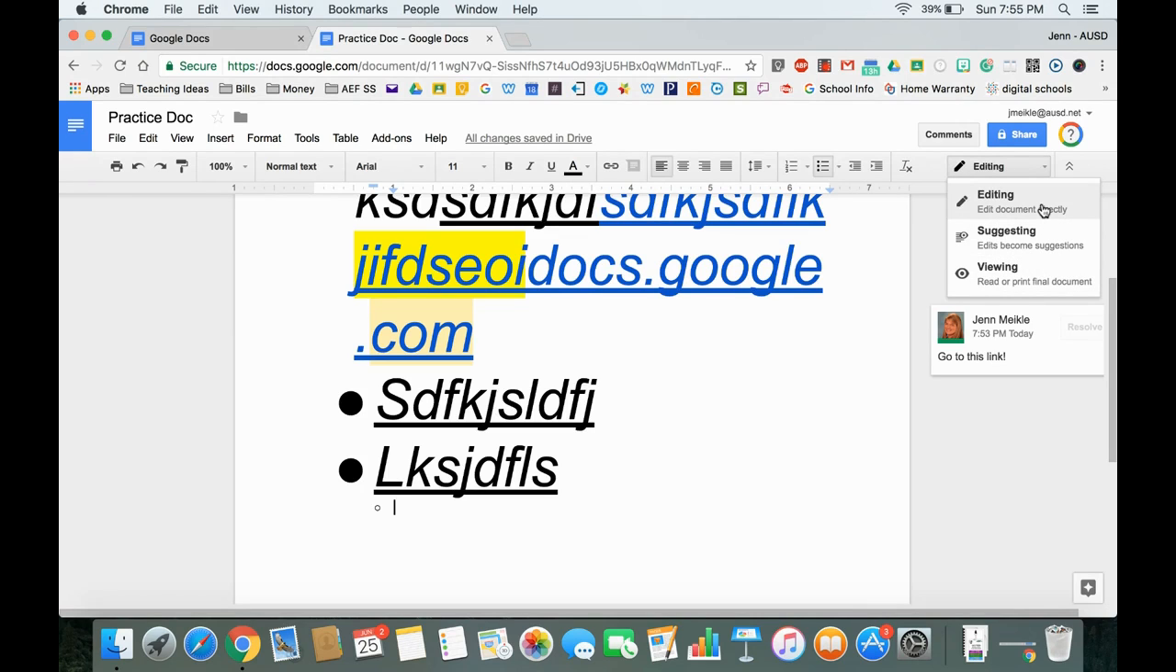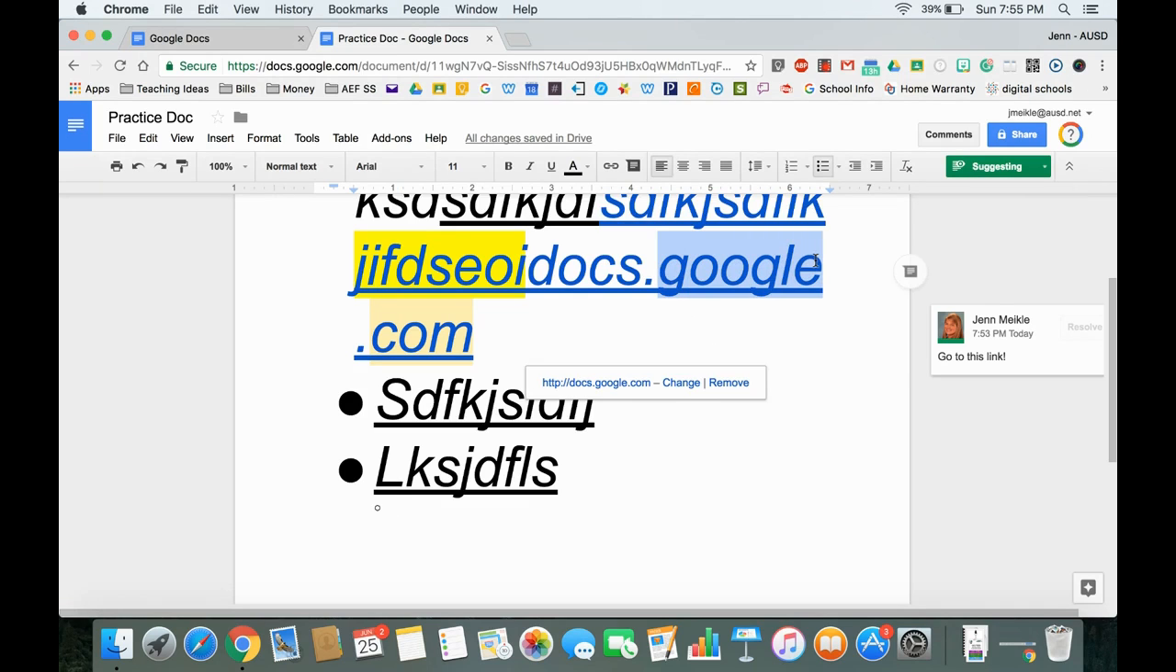And then right here, this is your modes of viewing. So right now we're in editing, which means we're typing. You can also go into the suggesting mode. This is great for peer reviewing papers, or even if you're looking at a shared document that you're asking your friends for some suggestions. Do you think we should change it to this, or what about this wording?